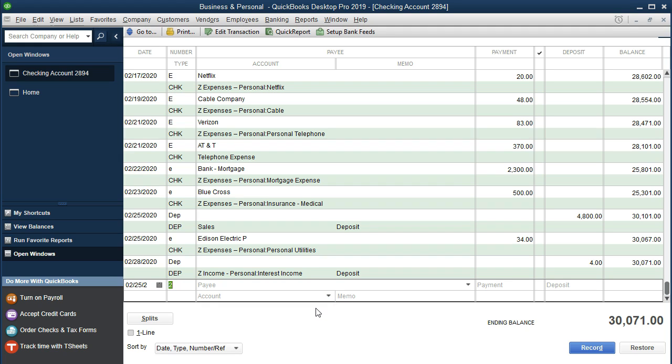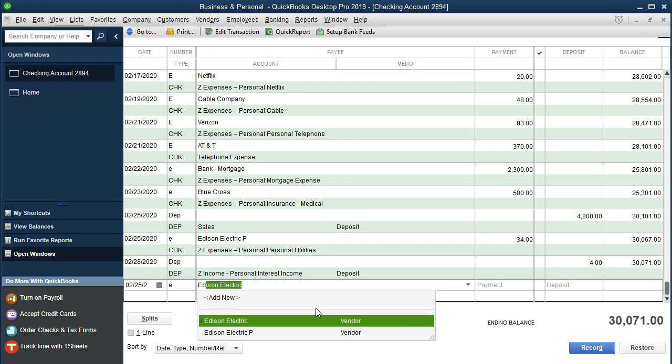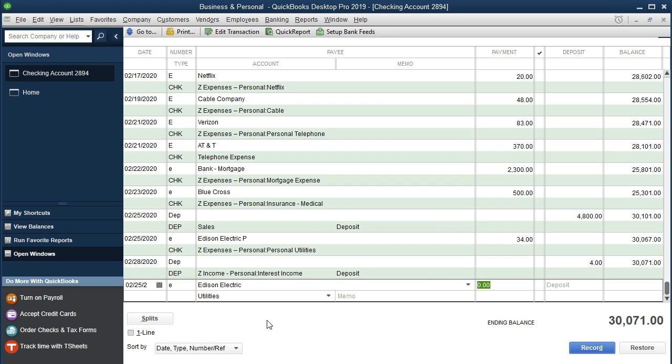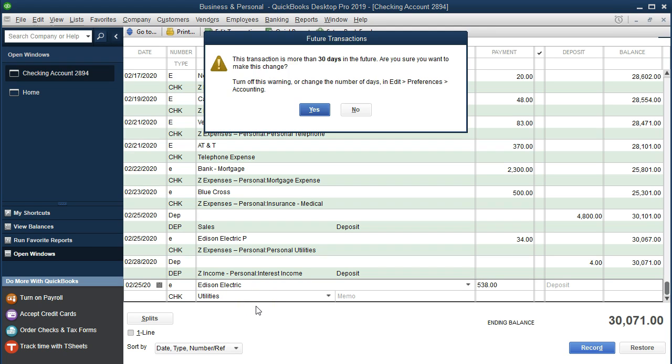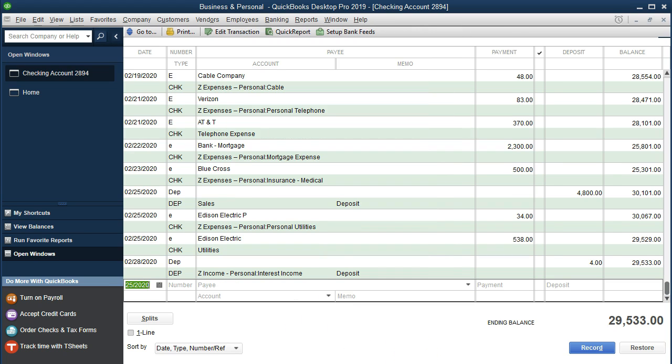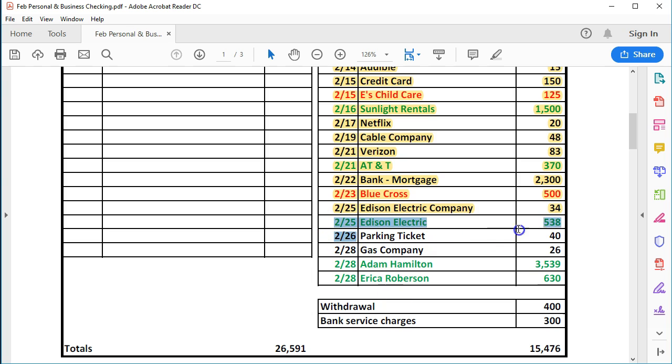225 Edison E, and we're going to say Edison. And there it is, Edison, the electric company. And we're not going to use the P, the Edison with a P, but just the Edison without the P. And that's going to be 538. And it's going to go to utilities. And notice it's not under the personal accounts. This time a different account. All right. Back to our bank statement.